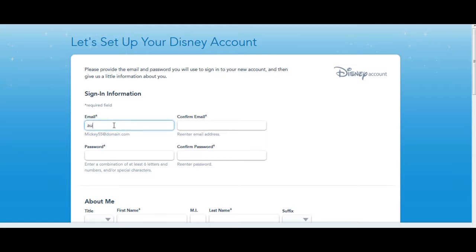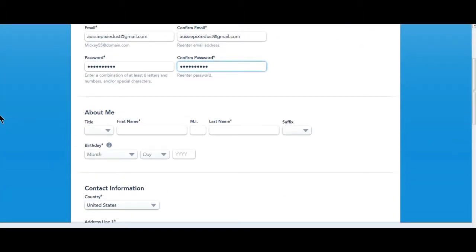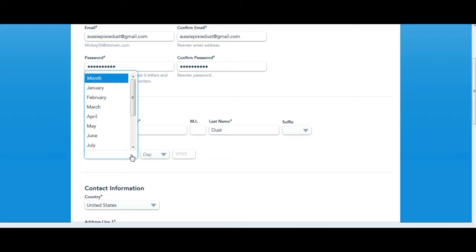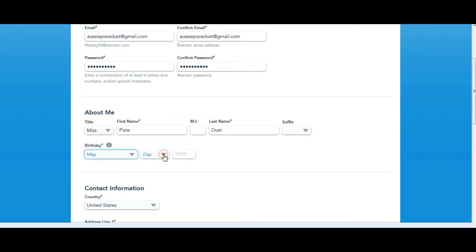So this is just a mini fake profile we've set up to show you from scratch how to do it. So I've got Aussie Pixie Dust at gmail.com. So it's very simple. Home email, put in a password, a bit about yourself. So we'll be a Miss. Our first name's Pixie. No initial, Dust. We'll say our birthday's May 2nd, 1980.